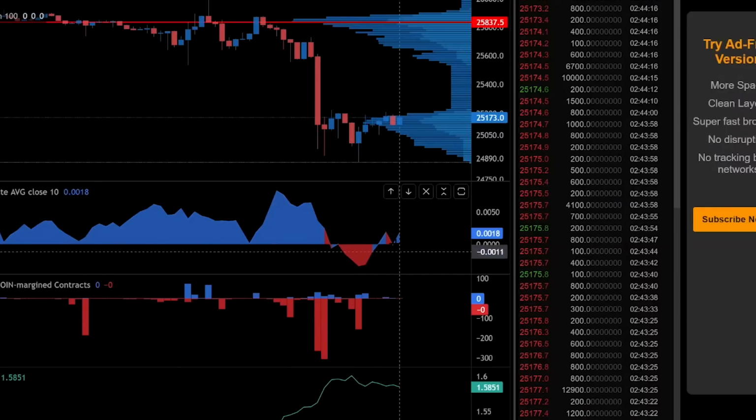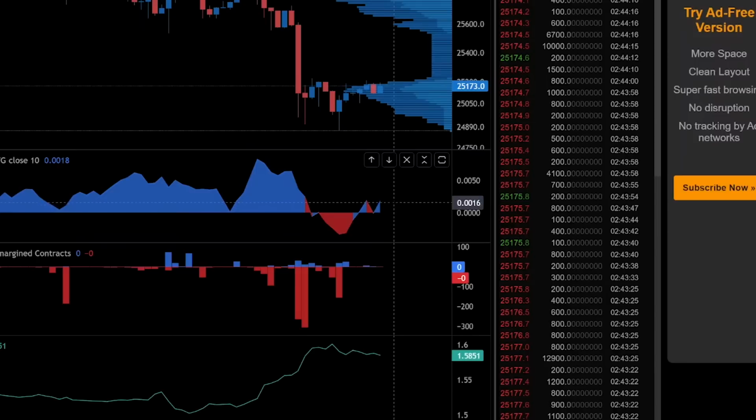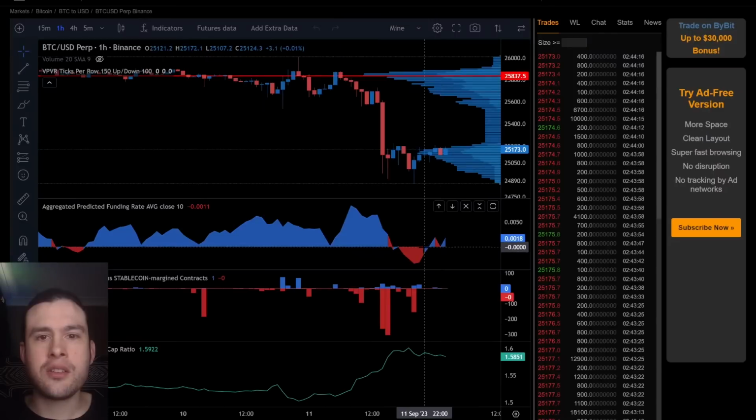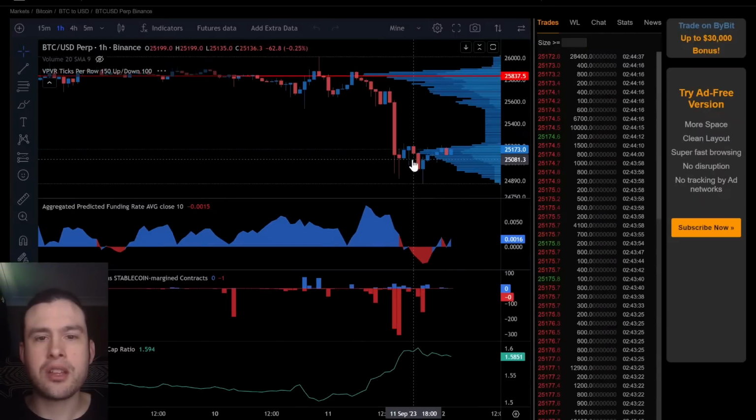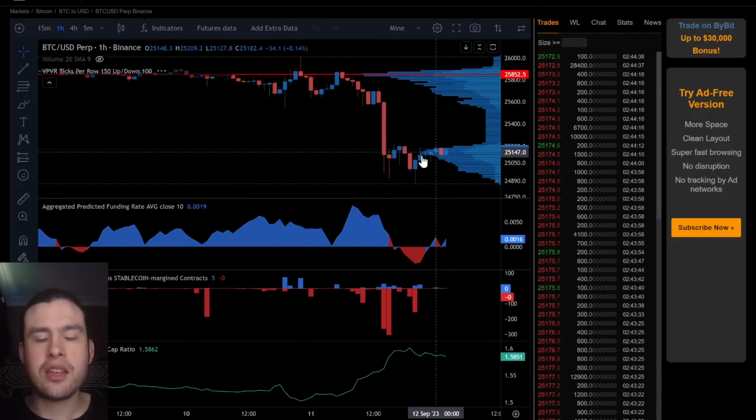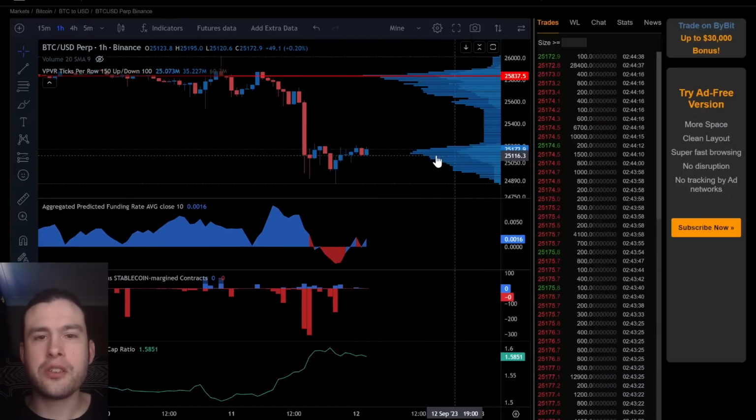And now you can see people are starting to buy the dip. You can see the predicted funding rate is starting to flip positive again. So there are still a lot of people entering longs at this price, hoping to probably trade the range, I suppose. But you can see a fair bit of volume here. You can see the volume profile on the side here. A fair bit of volume taking place.